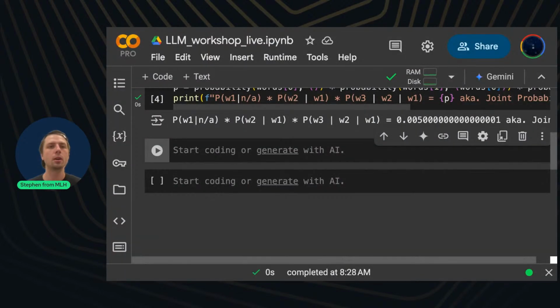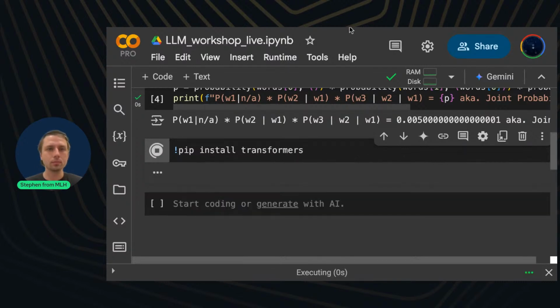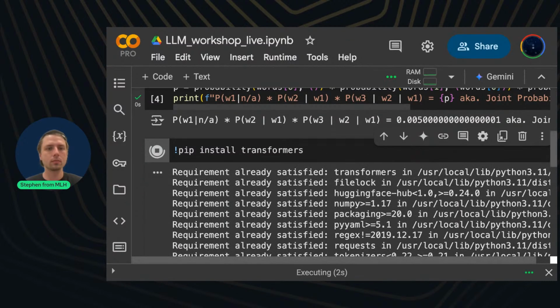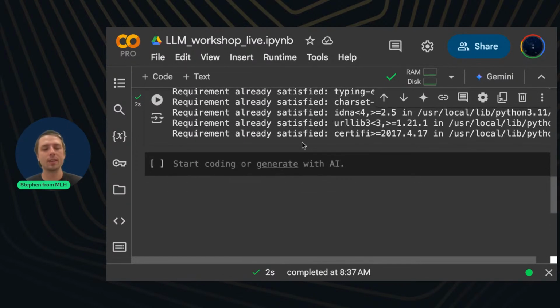So first we need to install transformers. As I mentioned, we're going to need to install a lot of things. So we'll type pip install transformers. The reason we're installing this is because we're going to load a pre-trained tokenizer from BERT. I don't know if any of you have heard of BERT, but that's one of these major large language models.